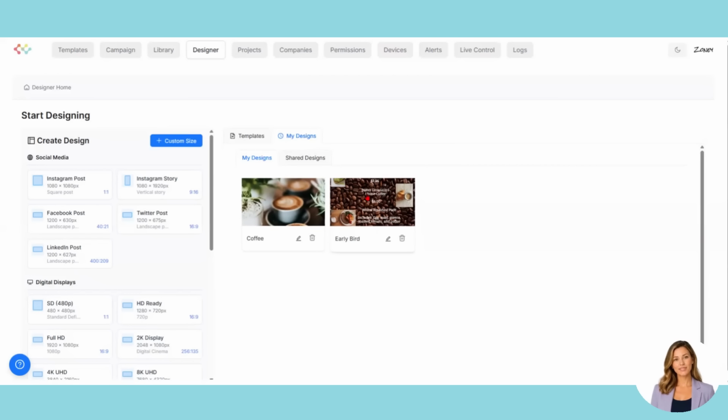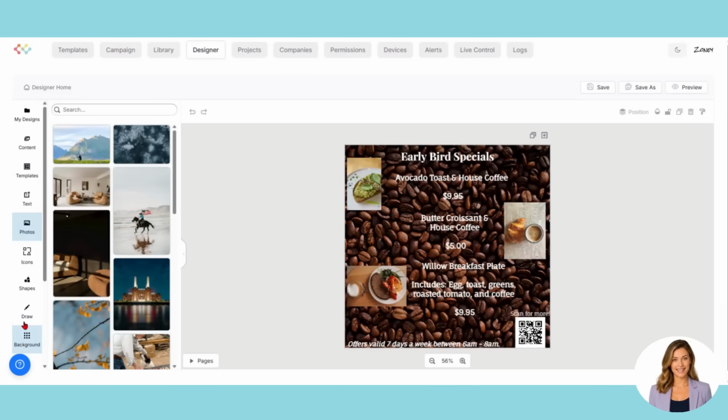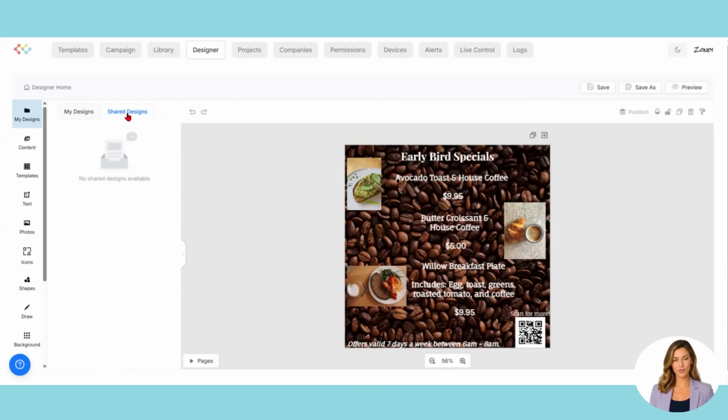Once the design opens, you'll see the canvas in the center and a toolbar on the left-hand side. Let's review the options in the left toolbar. The first option is My Designs. This is where you can access your saved designs as well as any shared designs available to you.